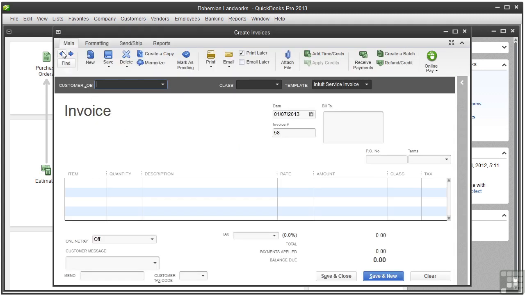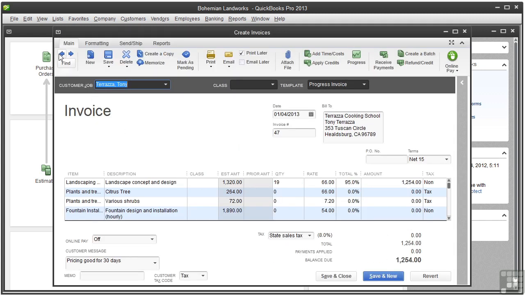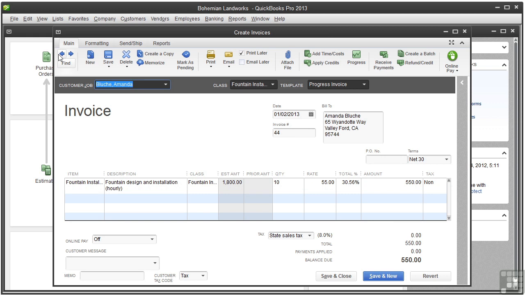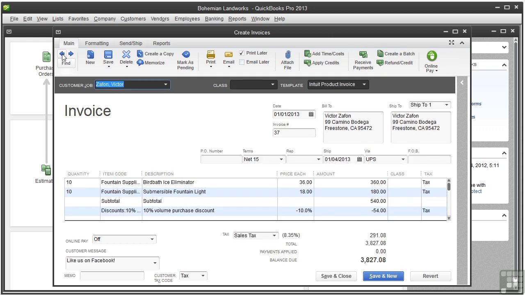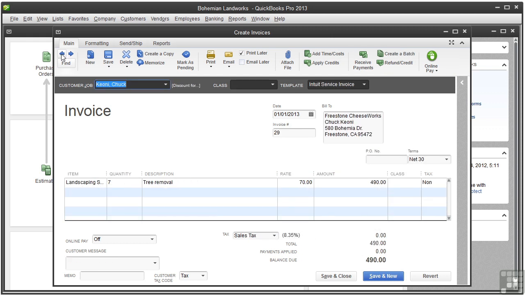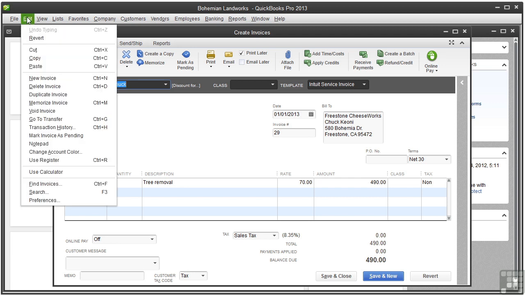And I'm going to search for the invoice that I want to duplicate. You can duplicate an invoice, which could be handy if you invoice the same customer multiple times for the same items. When duplicating, the information on the invoice is identical except for the invoice number. So I'm going to continue to look for the invoice I want. This is the one. And to duplicate it, go to the Edit menu and choose Duplicate Invoice.